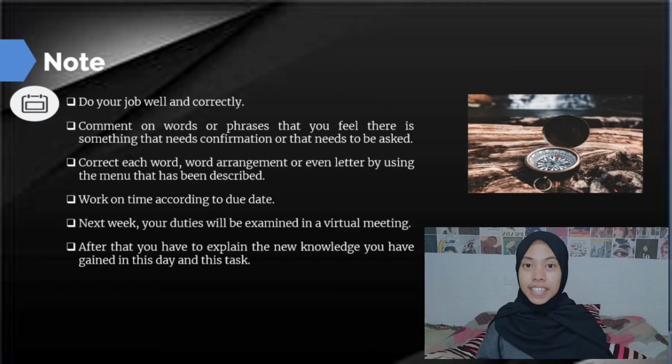Okay, thanks for the opportunity. This time I will explain the sixth slide that contains additional notes for students. First, do your job well and correctly so that the value and knowledge obtained can be maximized. Second, comment on words or phrases that you feel need confirmation or need to be asked. It can be a question, a request, or a statement. Third, correct each word, arrangement, or even letter by using the menu that has been described. Corrections can be capital letters, subjects, grammar, and more.